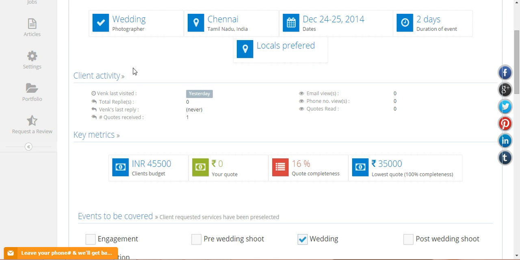So after that, coming down to the client activity, the customer came to the website yesterday because they just posted it yesterday, and then you can see how many quotes are received and how many quotes the customer read. So in this case the customer still hasn't read the quote that they've got, and you can also see how many phone numbers and emails they've viewed and whether they have been talking to people or not.